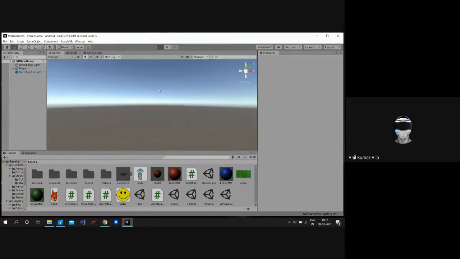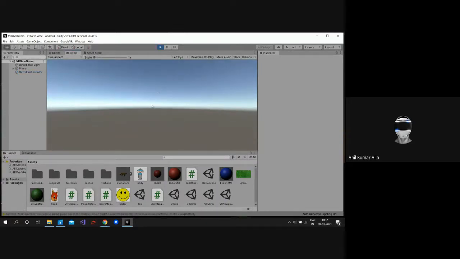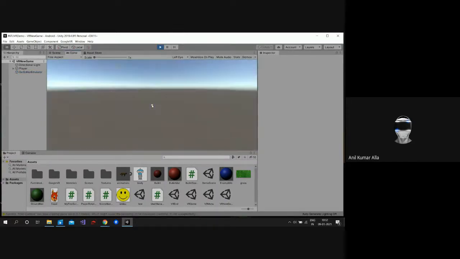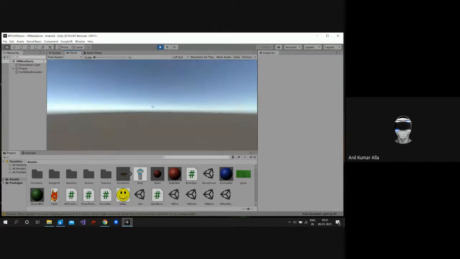play, and press Alt. See this. Now you can see this. How smooth it is. You can move your mouse.